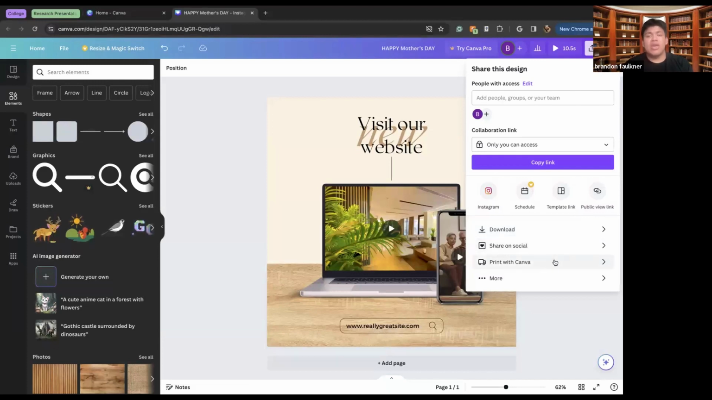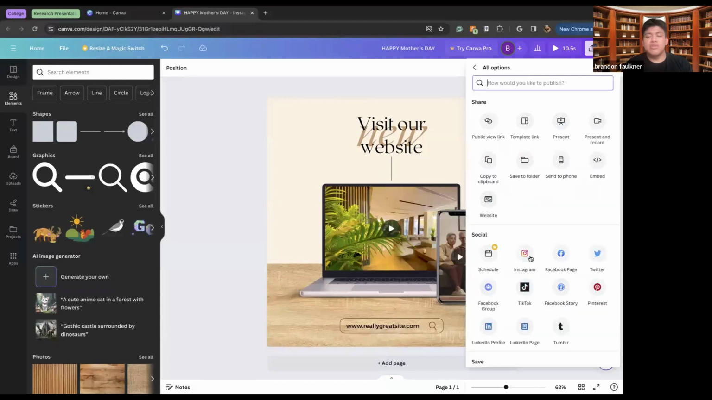You can also print with Canva. Printing with Canva essentially means that you are sending your stuff to Canva itself in order for them to print it out, make it look beautiful, and then they'll ship it to you at a cost, of course. There's also more options, which I won't go through.